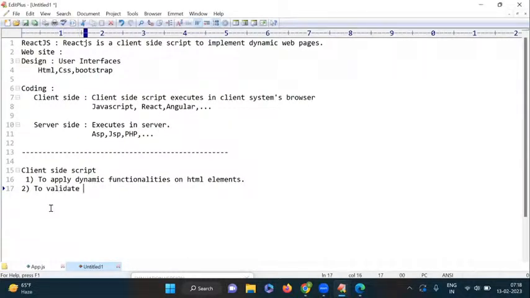Next one, to validate input controls. So from the point of view of input control validation also we are using client-side scripts. I want to check whether a text box is empty, whether password and retype password match or not, and whether the email ID is in a valid format. To display these types of validations, we also use these client-side scripts.